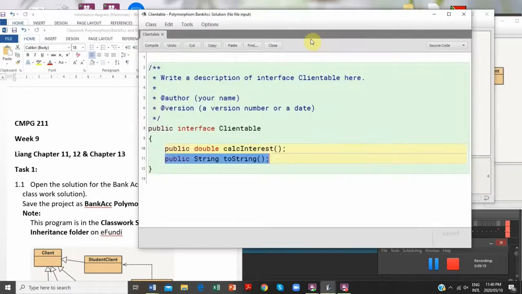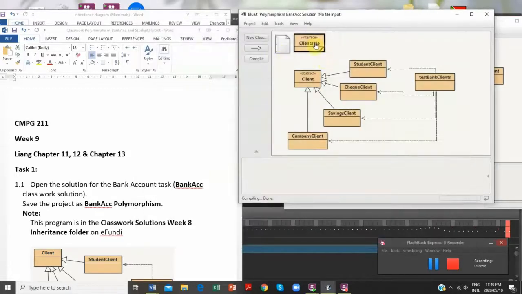So let's look at the content. In my clientable class, I put the heading of my calc interest method, only the heading, and then I would like all my subclasses to have a toString method. So the interface class is a class that will contain only the headings, or we call them definitions, of methods that are compulsory in all your subclasses. All right, so now I compile that one, my interface class, and it sits there.